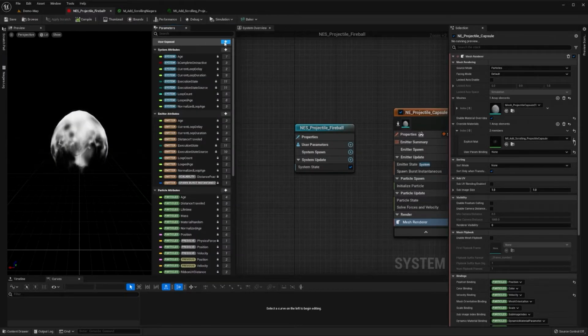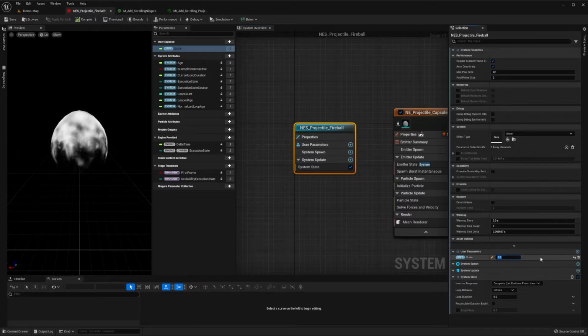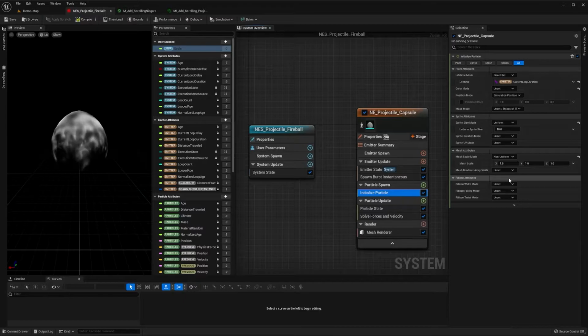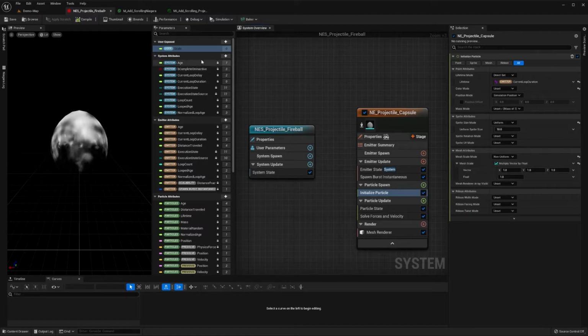As we want to be able to customize the scale of our projectile on a per instance basis, we'll create a new user exposed float parameter and name it scale. Then we'll set its default value to 1 in the blue system node. Now in our emitter's initialize particle module, set its mesh scale mode to be non-uniform. Then select the drop-down arrow to the right of this vector and search and select the multiply vector by float. Set the float to be our scale parameter and the vector to be something like 0.65, 0.65 and 0.85.